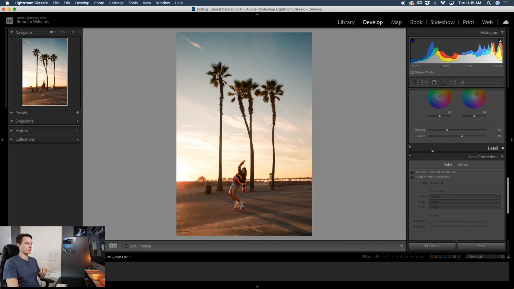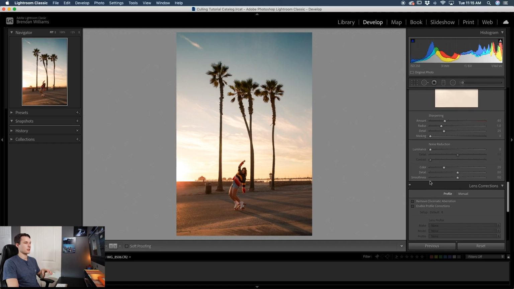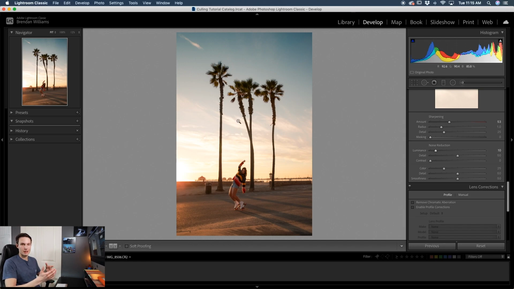Now going into step 6, you can add your sharpening and your lens correction adjustments as necessary. What I usually like to do is just increase my sharpening a slightest amount from the default values, and then I'll increase the luminance to 10, which just helps to reduce any of the noise that is in my photo without making things look too soft and weird.